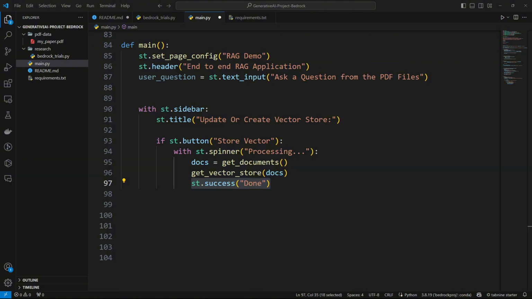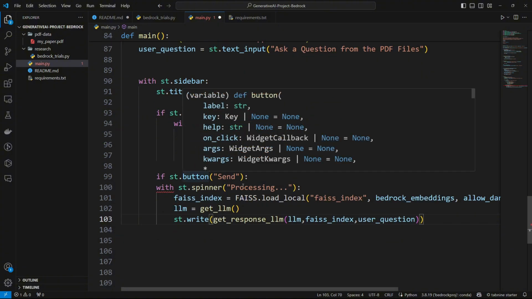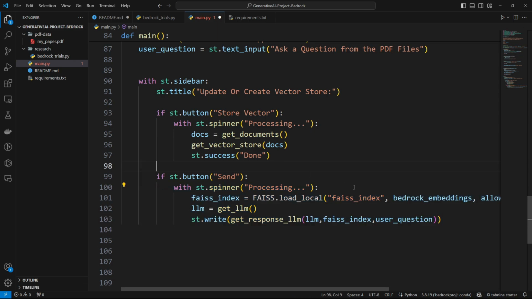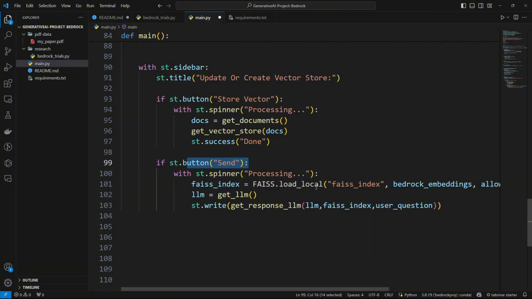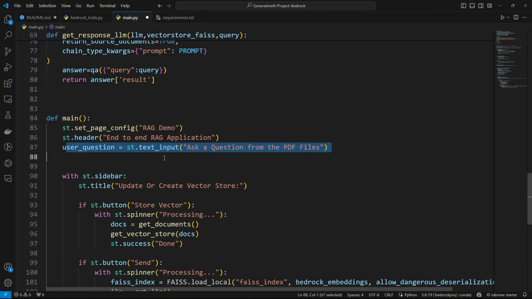Then if my knowledge base is created, that means the vector store is created, now I'll be performing question answering on top of it. So again I'm going to create another function. I think it should be inside this particular if statement. Yeah, so again I've created another function, a send button, for whatever query the user gives here.